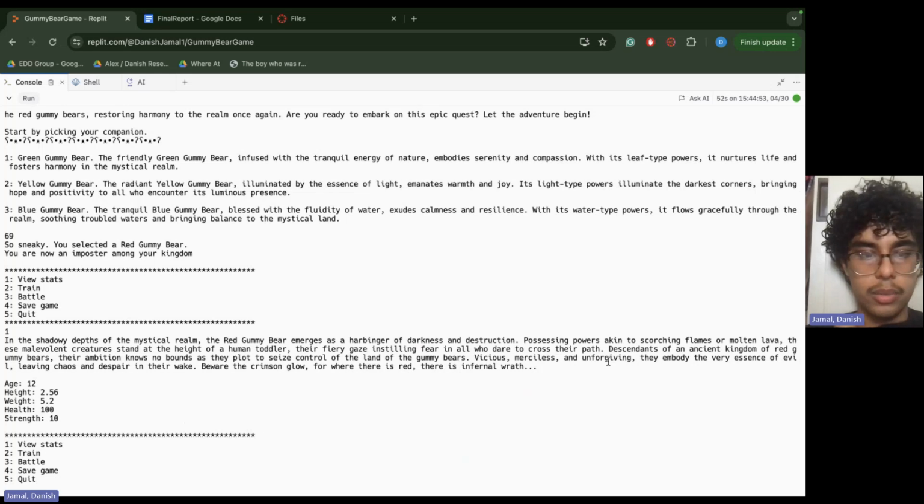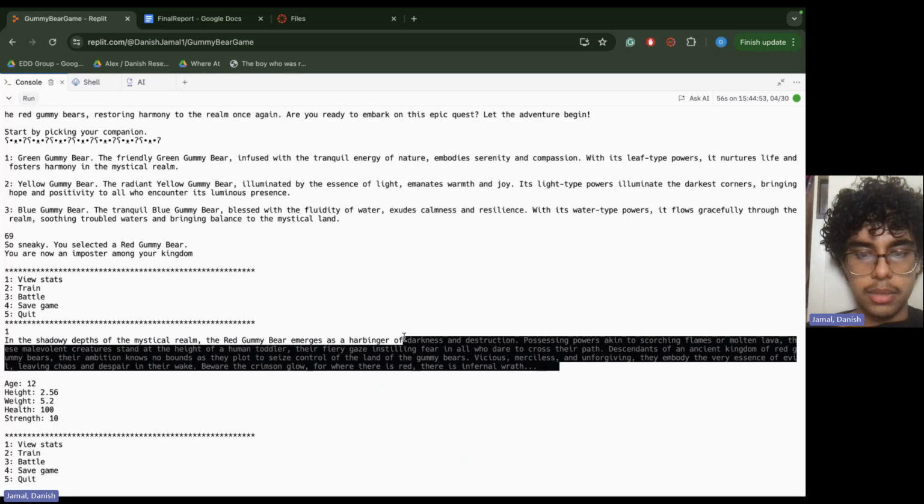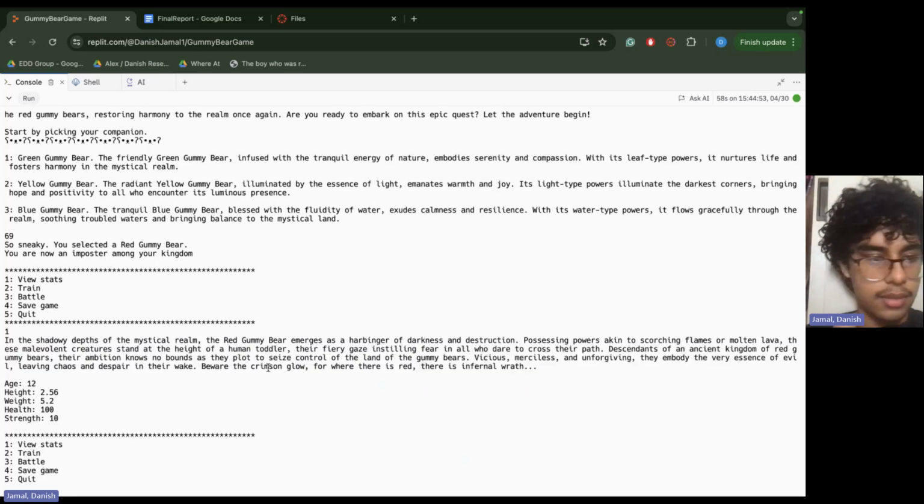It gives you a description of the red gummy bear. So let's see, he's bad, whatever, merciless, vicious, unforgiving. This guy's 12 years old. He's that tall. He weighs that much. They all start with 100 health and they all start with 10 strength. So these two are not randomly generated, but this is all random. And then obviously I can view my stats again, but I don't need to do that.